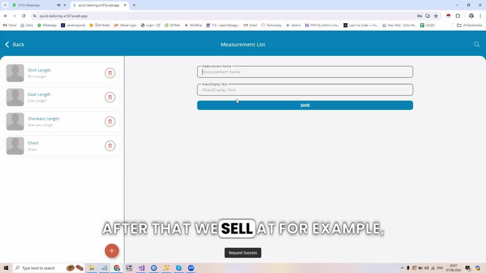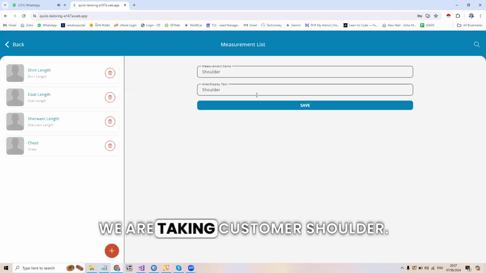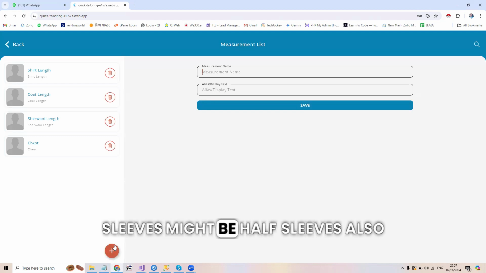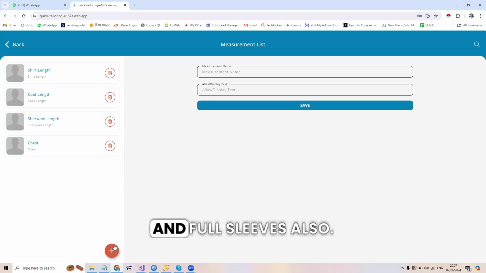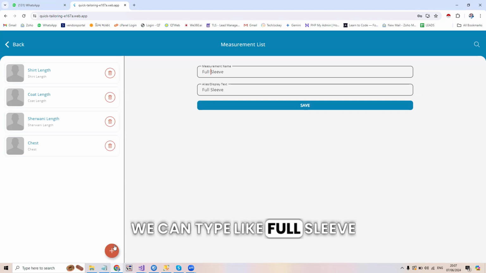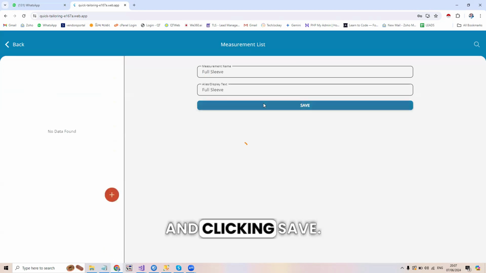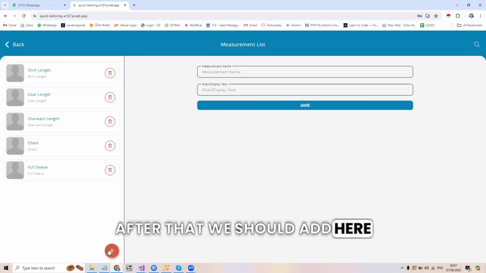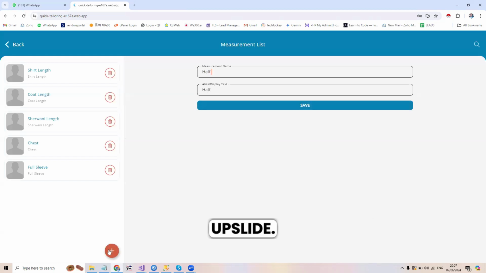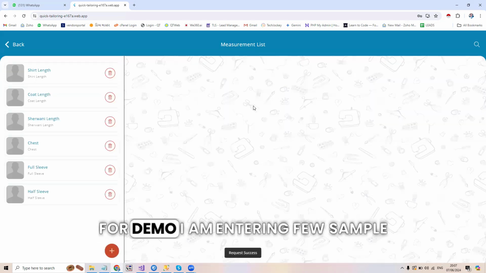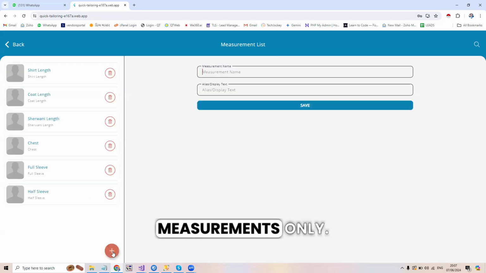After that, we shall add, for example, we are taking the customer's shoulder. Now, sleeves might be half sleeves also and full sleeves also. So here we can type full sleeve and click save. After that, we should add here half sleeve. So this way you can enter all the required measurements. For the demo, I'm entering a few sample measurements only.